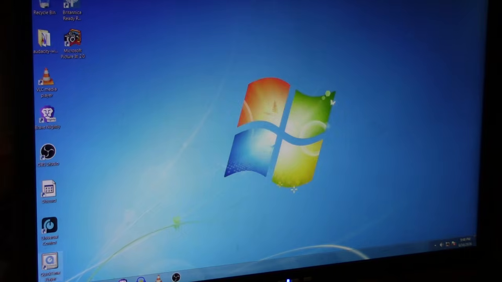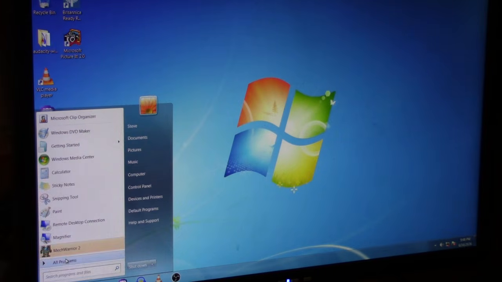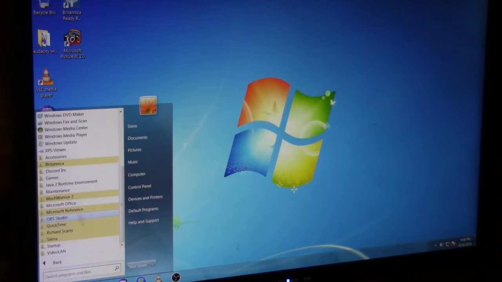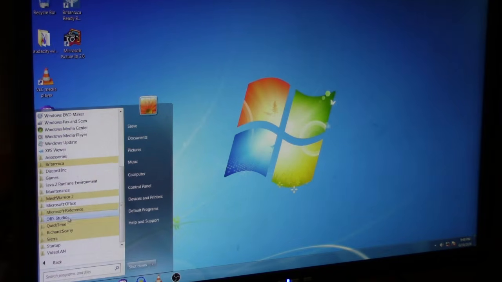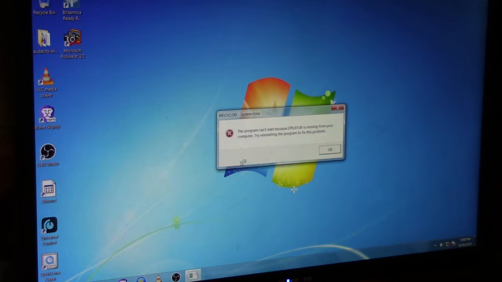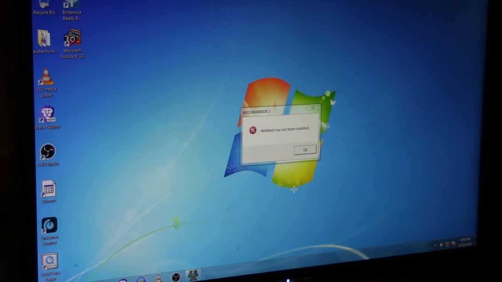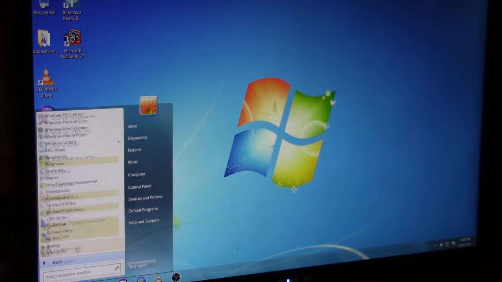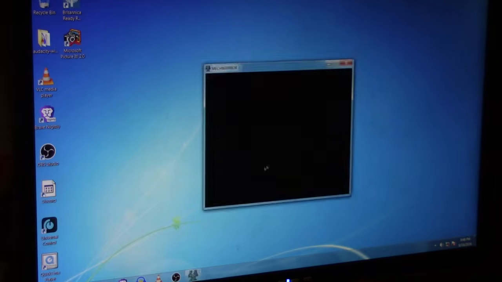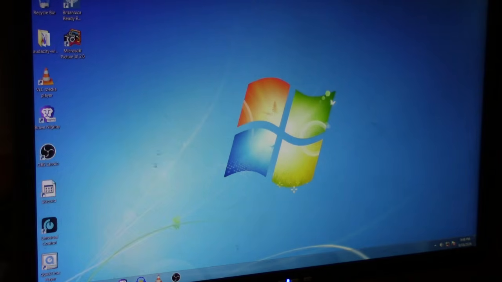What the frick, man? Why doesn't it want to work? Oh, this is the actual program that's supposed to run the game. Sierra, what are you doing? Oh, this is for Print Artist. I'm stupid. MechWarrior 2. Is it because NetMech doesn't want to work? NetMech has not been installed. Well, I did say to install it. That's not my fault. Huh. Alright, well, I'll figure out how to fix that later.